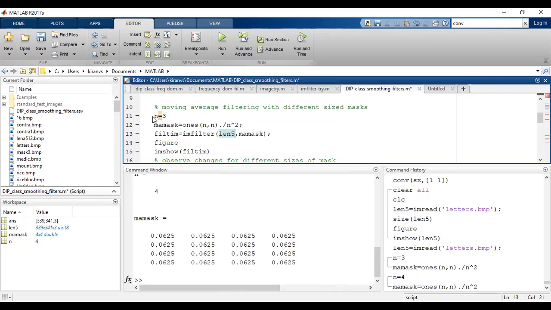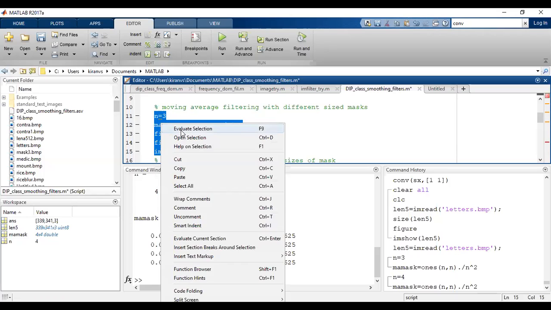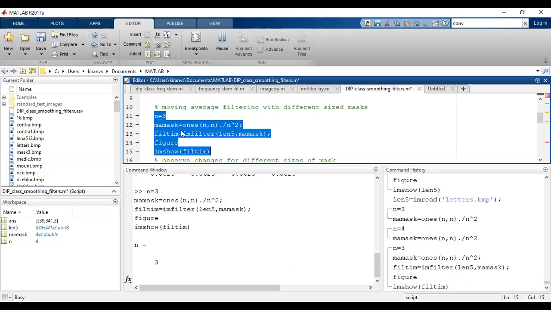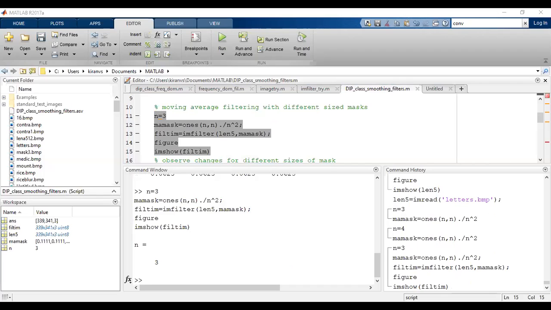Now let me run this, and you have to tell me if you can find any difference, if at all you can find any. Let me share with you the screen, my MATLAB screen. Both figures have popped up now.